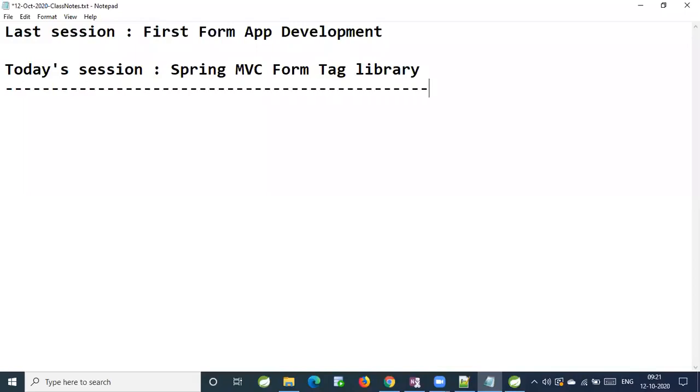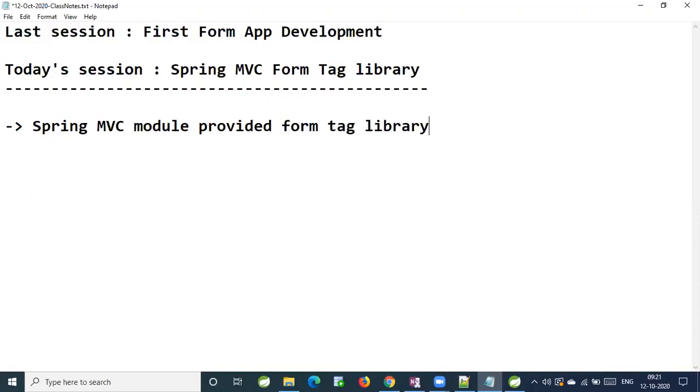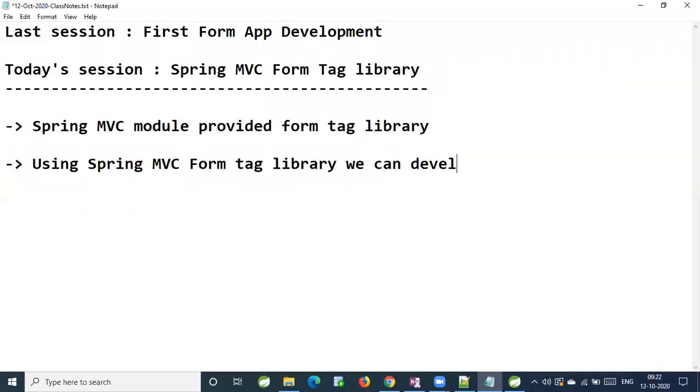The Spring MVC module provides a form tag library. Using the form tag library, we can develop forms. Using the Spring MVC form tag library, we can develop forms easily.